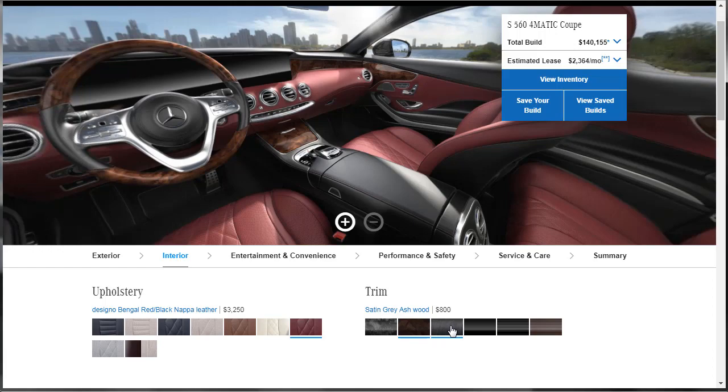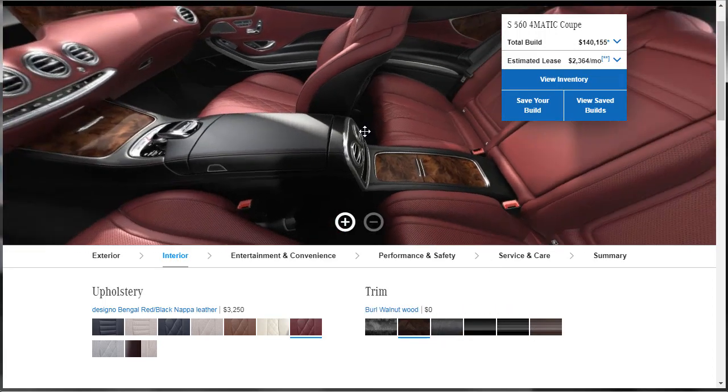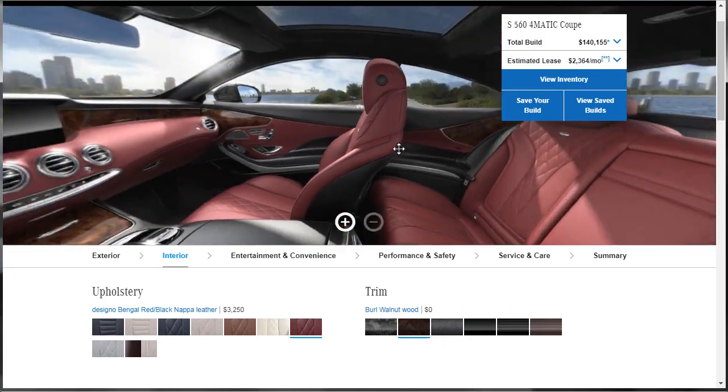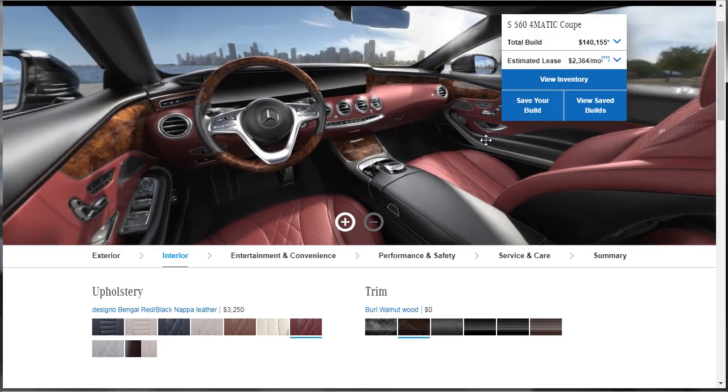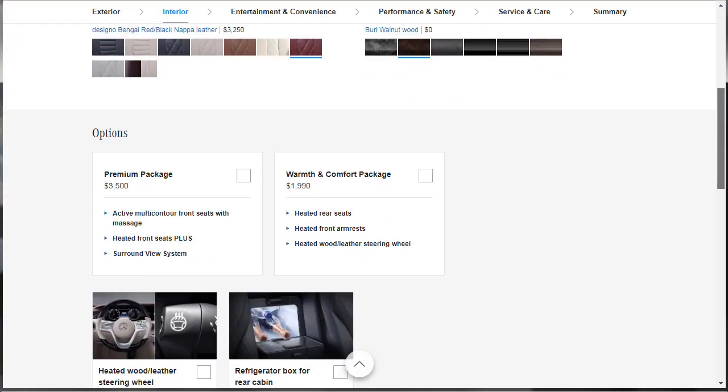Maybe that looks too funky. Hold on a second. Maybe I don't want the burl. But maybe it's just not doing it any justice. It's probably not doing it any justice. I'm going to take the burl walnut. We're going with the burl walnut trim.